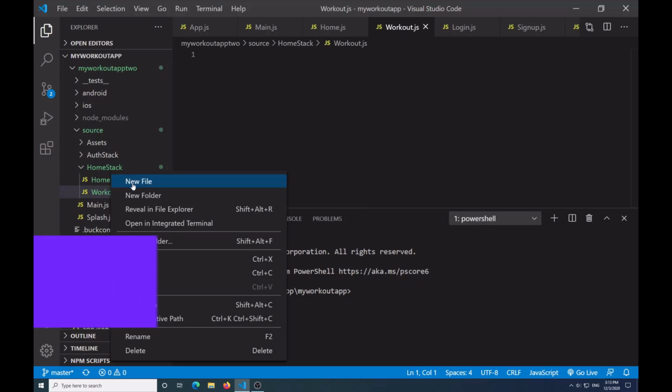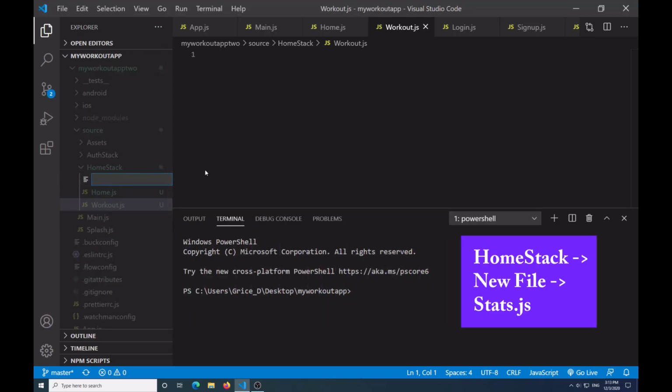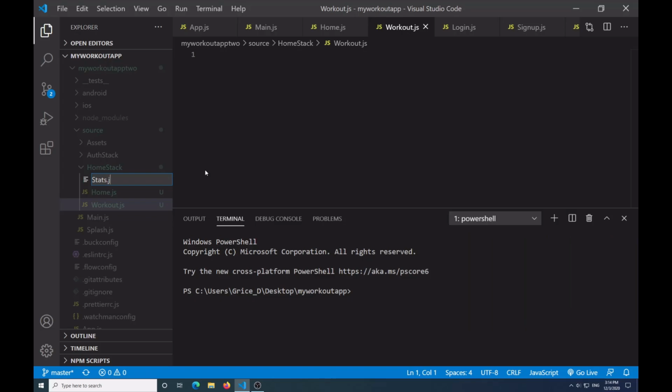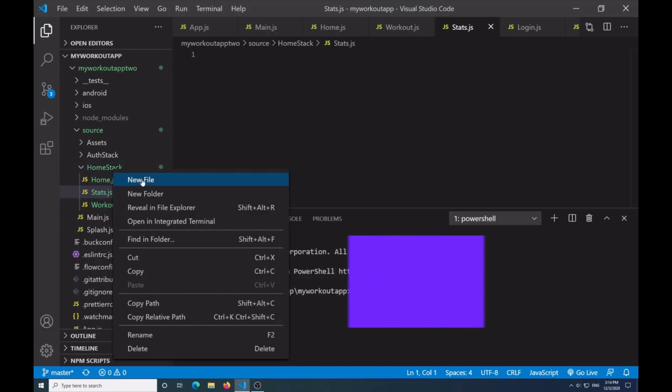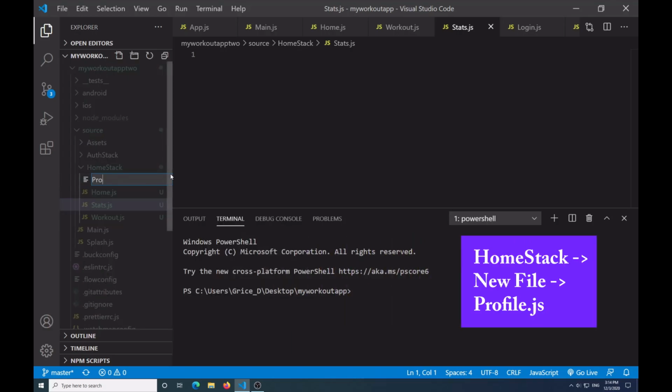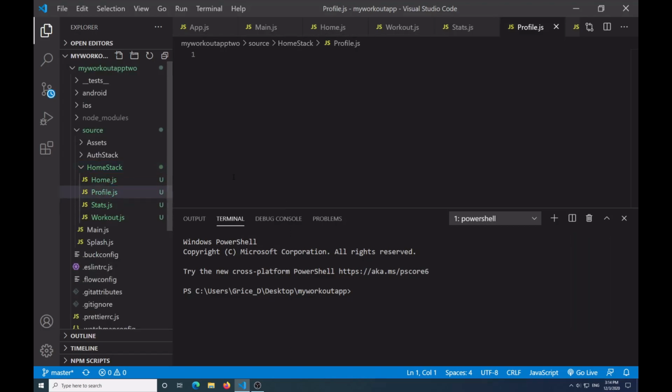Then I'm going to have a new file, and this file is going to be called stats.js. This is going to be for the statistical analysis of the workout that the user has done. And then the last one I'm going to have is the profile.js. So in case I want to upload a profile or log out of the app, they can do that here.